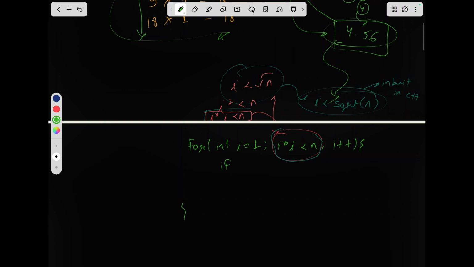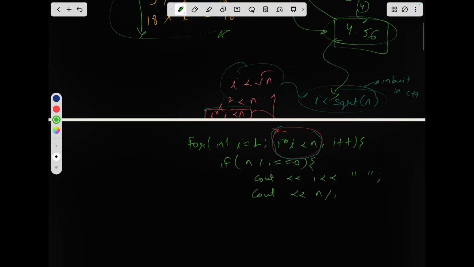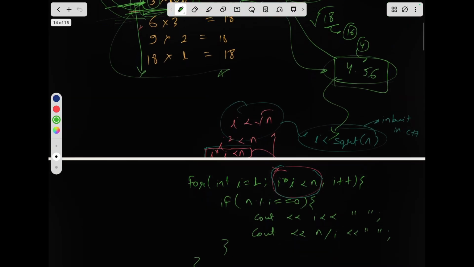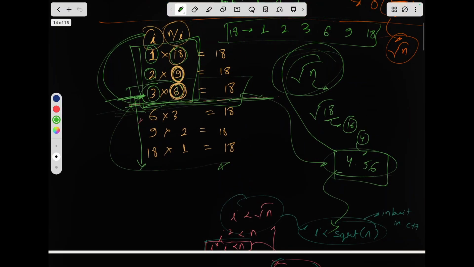After this we are checking n modulo i equals to 0, right? So we can print our i. Now print n divided by i, right? This will print all my factors. Okay, now let's run, and there is one more thing we have to fix in this code. Before that, let's run our codes.